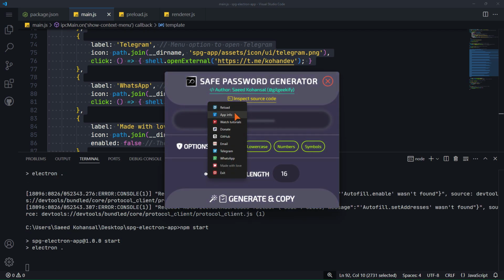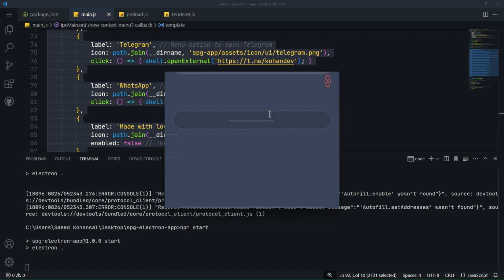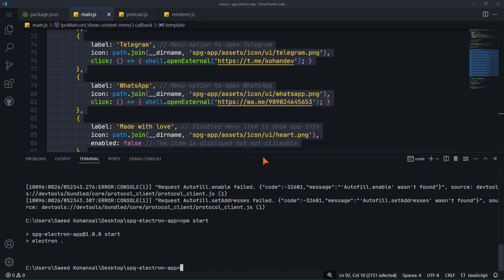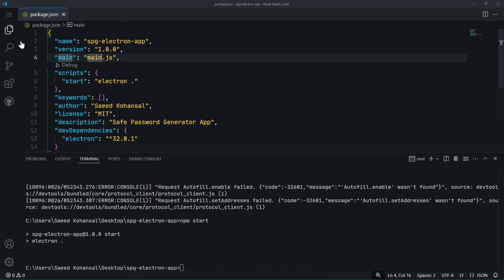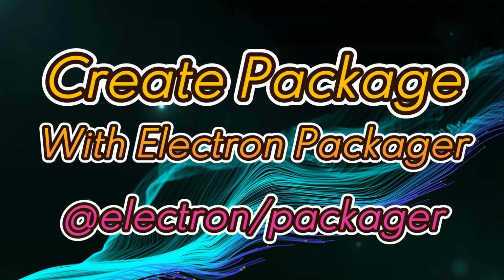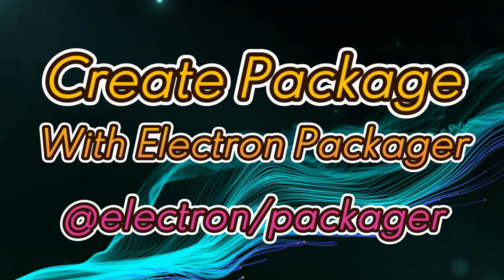As you can see, I have defined a custom context menu with a name, icon, and specific actions. You can also customize this according to your needs. Alright, since I've already designed and prepared the app, let's move on to packaging it. To do this, I'm using Electron Packager.